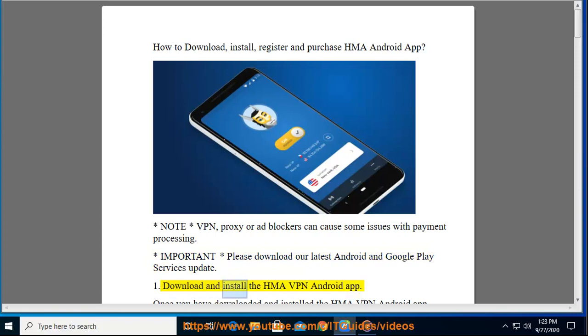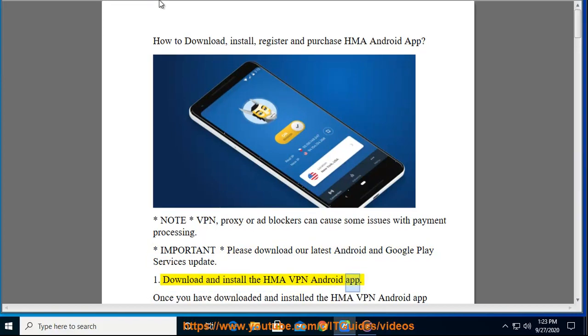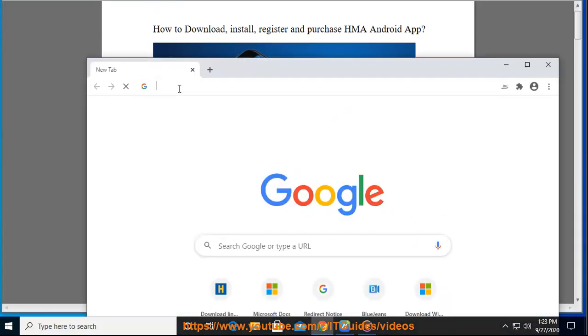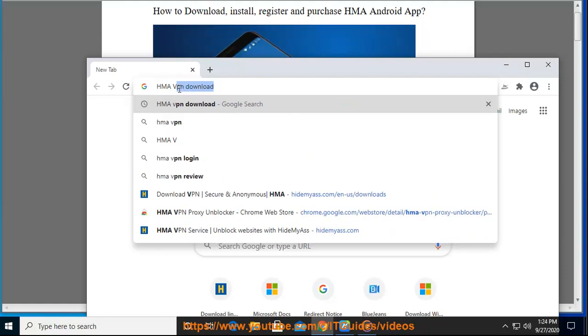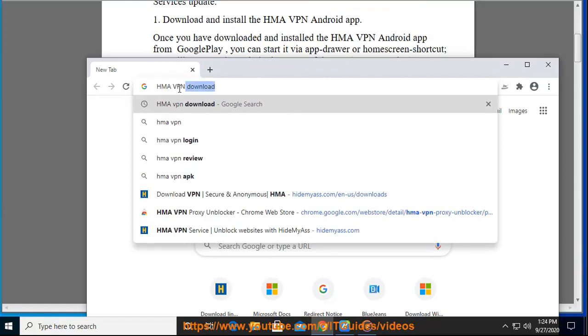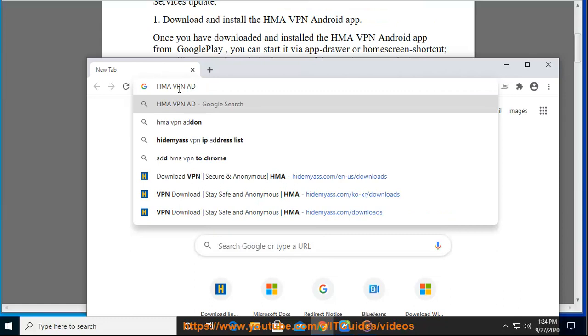1. Download and install the Hmavpn Android app. Once you have downloaded and installed the Hmavpn Android app from Google Play, you can start it via the App Drawer or home screen shortcut. You will now see the main login screen of the app. See screenshot.